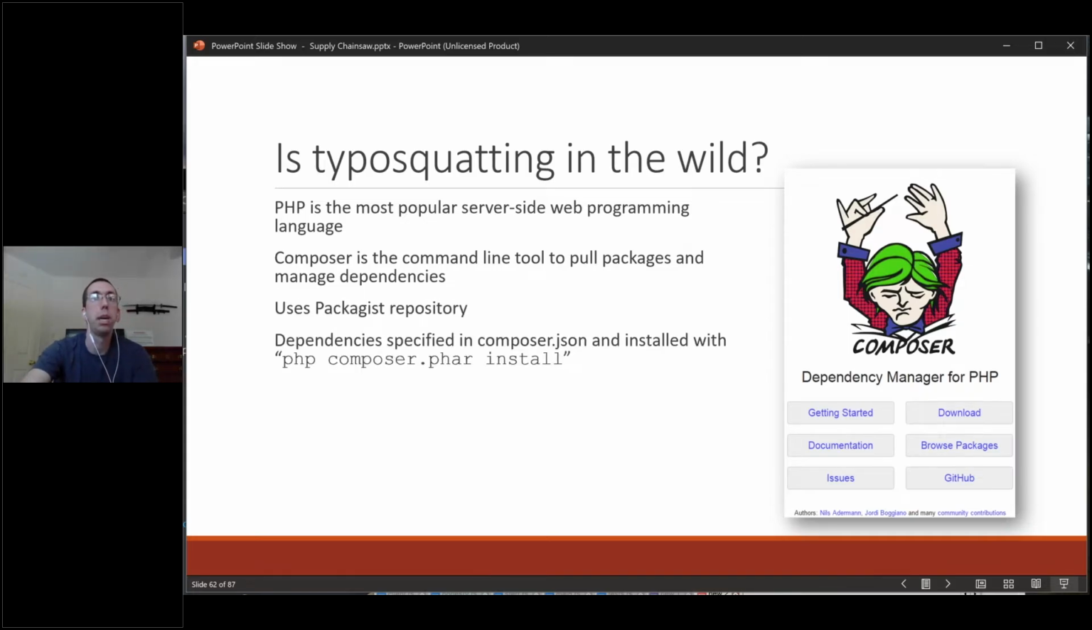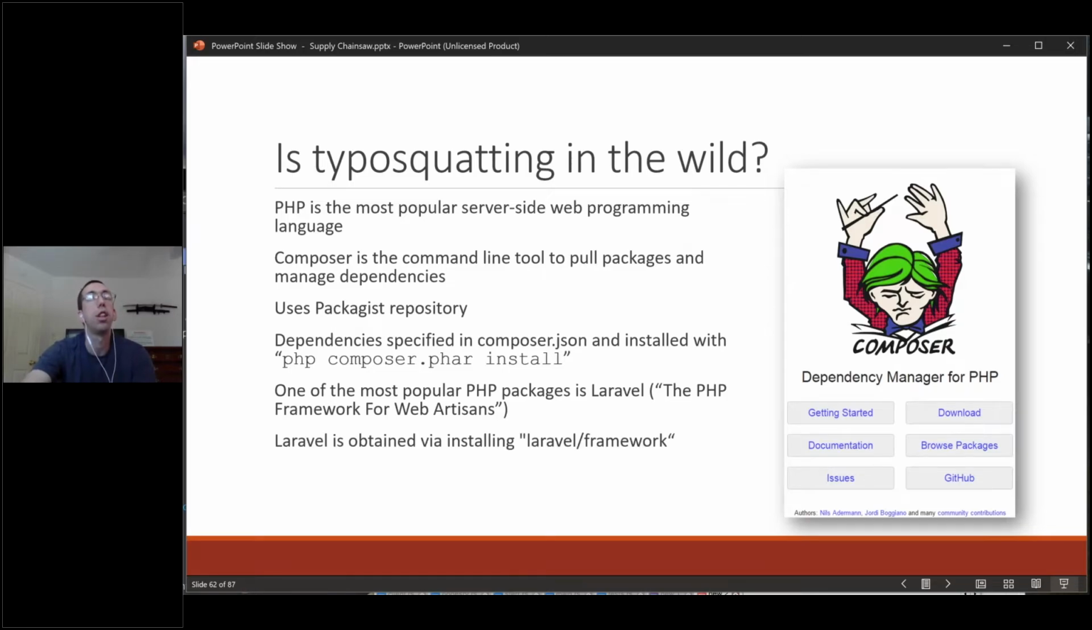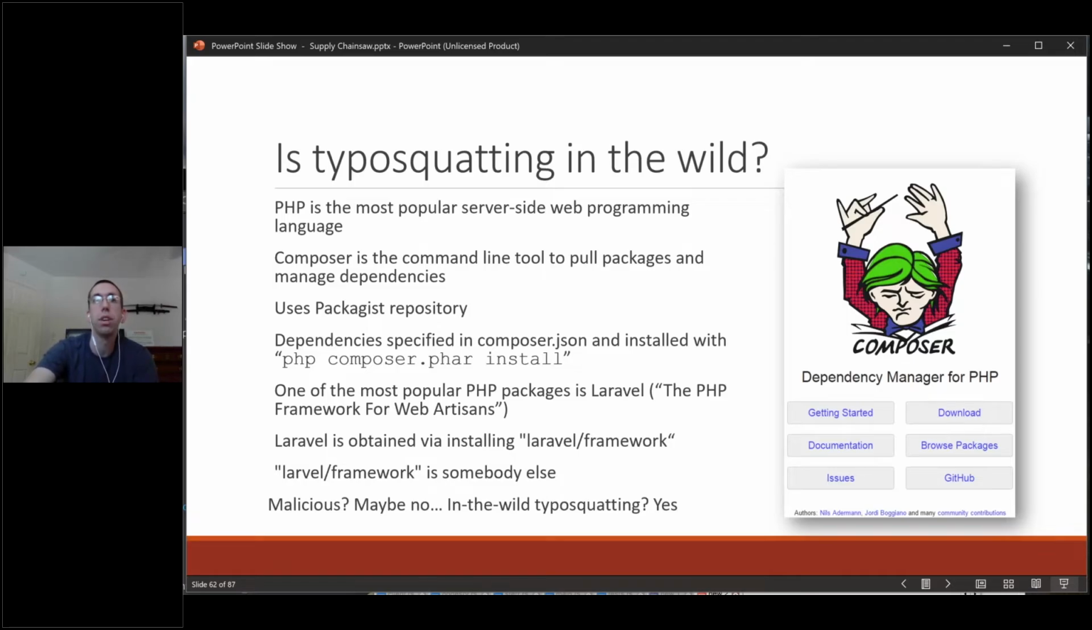You run php composer.phar install after you've typed your packages into composer.json. And I did find that one of the most popular PHP packages is Laravel, but you can find other packages that look like Laravel/framework, which is really somebody else. Is it malicious? I didn't think so. Is it in-the-wild typo squatting? I think so. I think somebody's picking names which are very easily confused so they can get people to install their stuff. I didn't see any backdoors in that one, but people certainly do use this type of stuff, at the very least for advertising in the wild.